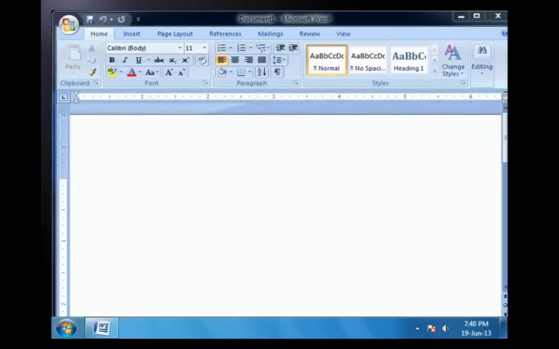In the last session, we learnt about the document window of MS Word. In this session, we'll learn how to create and manage documents in MS Word. When we run the MS Word application, a new or blank document is opened by default with the name Document 1. We can use this default document as a new document to write text.